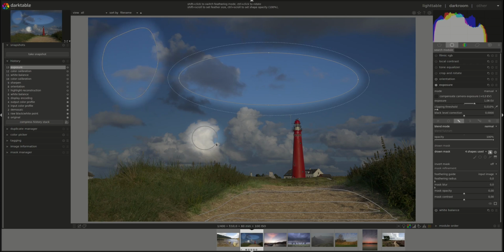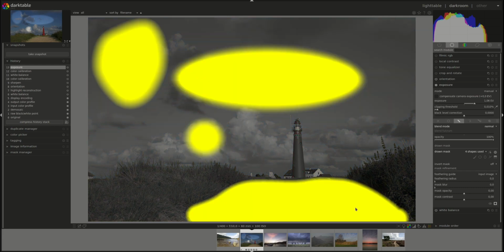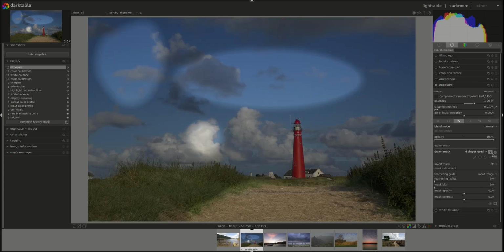As you can see, they're all added and create a single area that's affected by the exposure module. If I hide them, then they all disappear at the same time. And showing the mask will let us have a look at the areas that are affected all at the same time as well. You can right click on a shape to delete it.